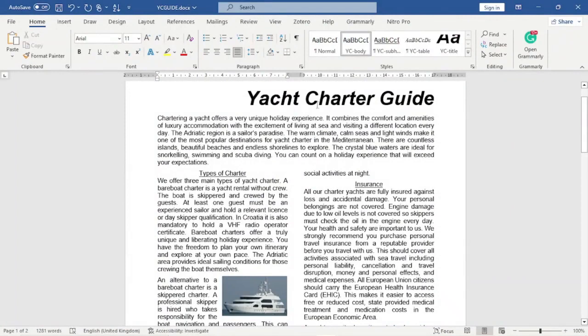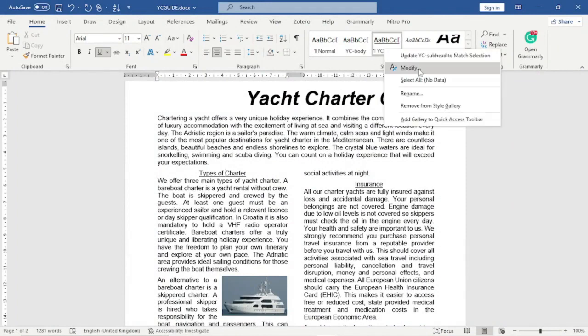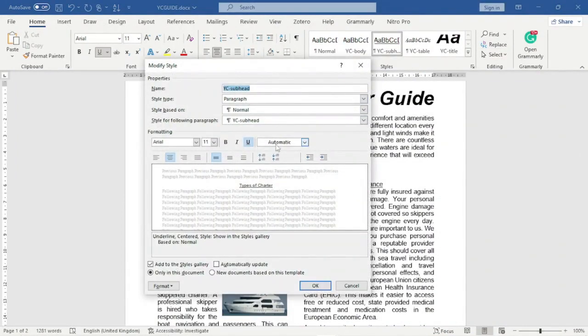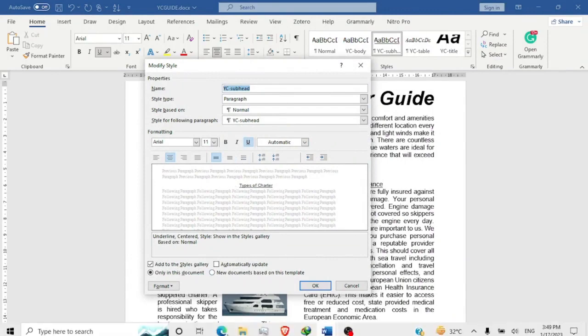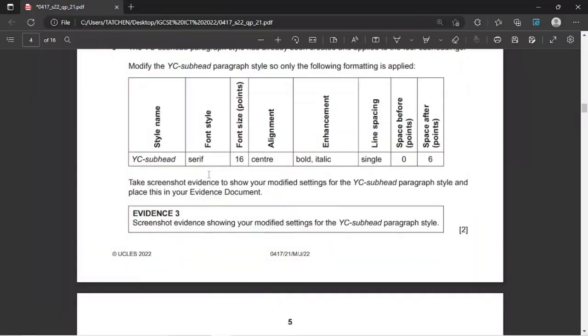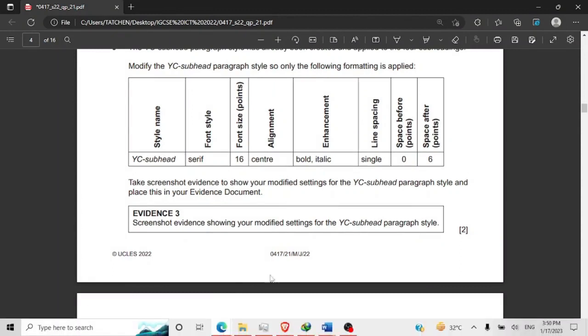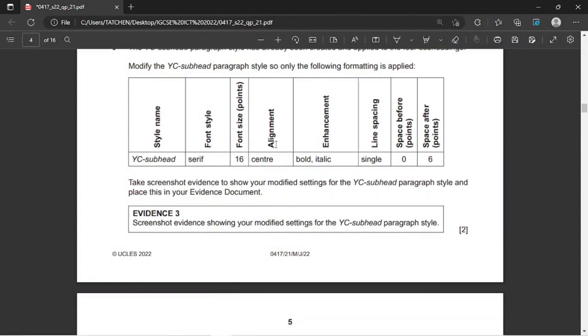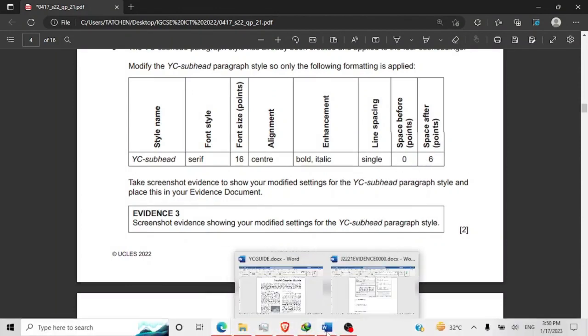These are the software. So I'll just click on one of them. It says that will open it. I'll modify it. So they say we should do serif font size 16, alignment center, bold, italic, single, 6 point. Okay, let me do that.